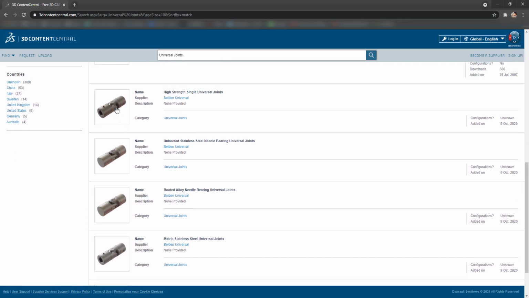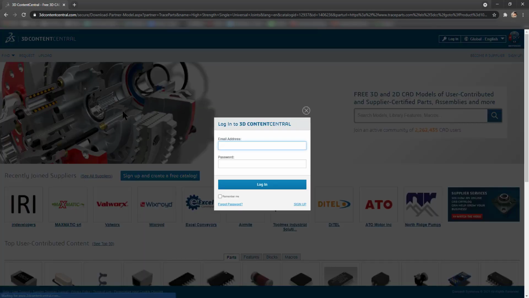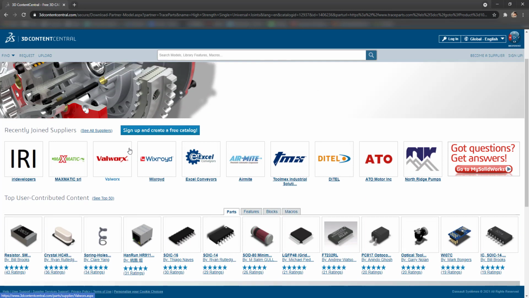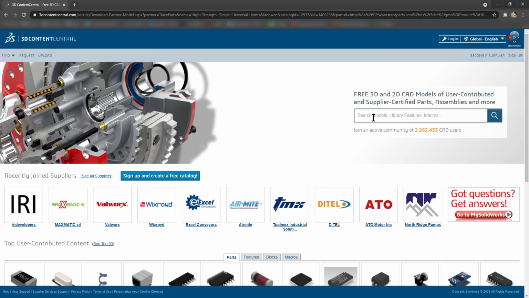So if you just simply click on any of the models, it is asking for sign up. You need to just put your email and password, or just sign up with the basic things, your email, password and some other information, and you can log into this 3D content central. And you can also download these CAD models. Whatever models you need, you can just search from this area and click on search, and you'll get all the models.